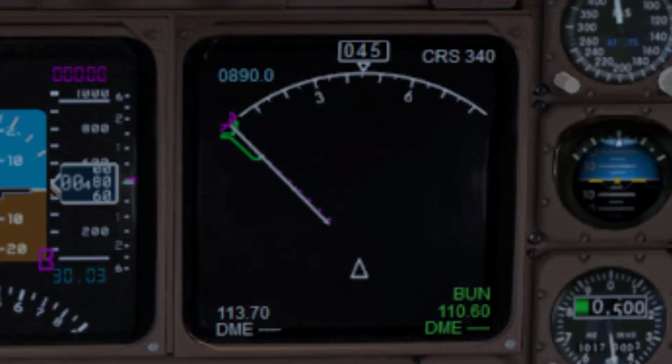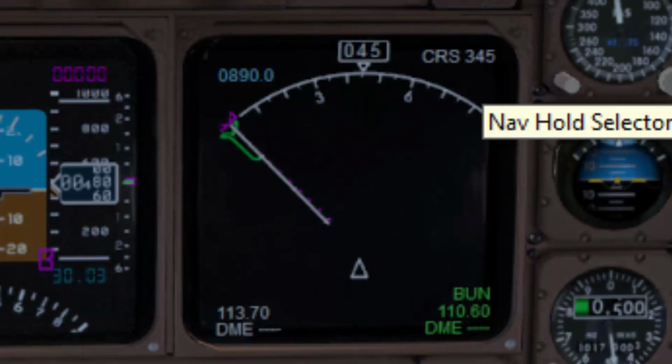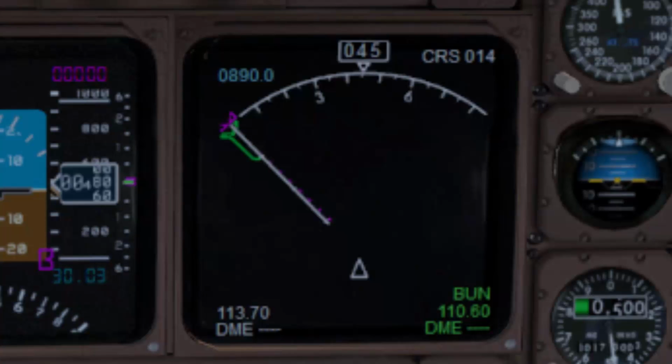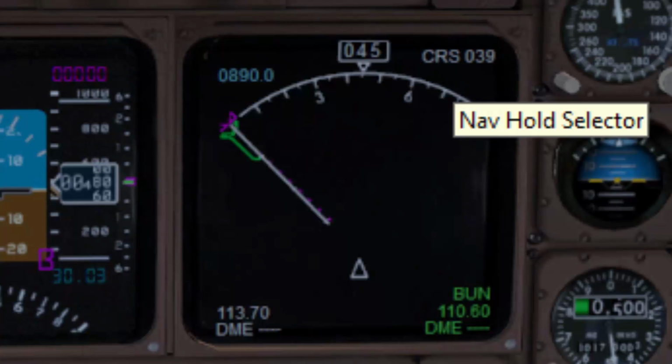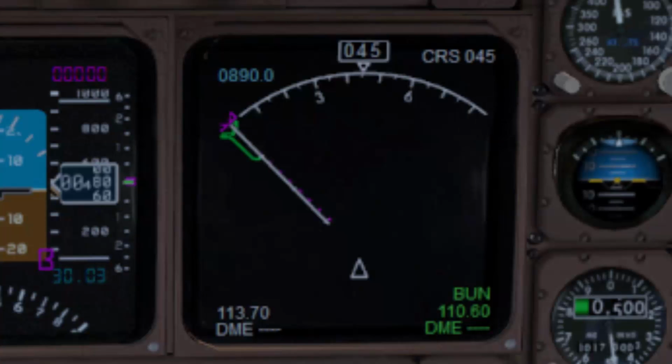And unusually for FSX, all you need to do here is to put your pointer over the top of the reading on the MFD and then use your mouse wheel to scroll through until you get the right heading that you want. So here we are. I've got my course now indicating 045 degrees, which is the heading of the runway.